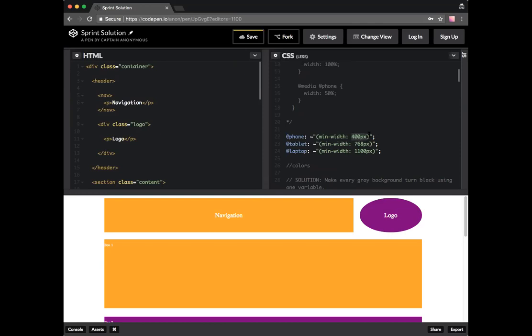So your colors need to look like orange and purple from phone first, and then you can introduce more colors with the media queries. That is how you solve that problem. So start with phone in mind, and then move your way up to desktop. That's the trick on how to solve that problem. Okay, so that is the solution.